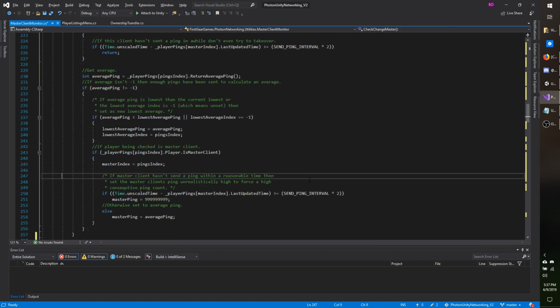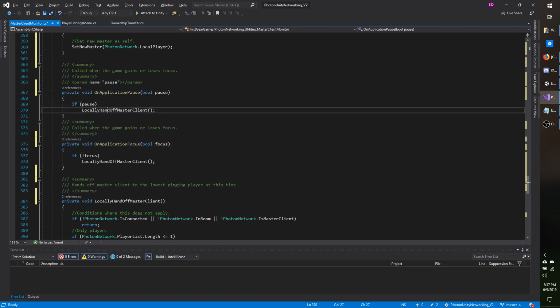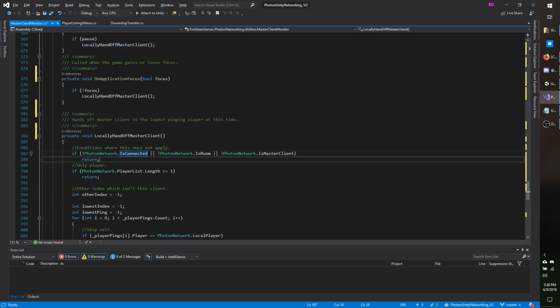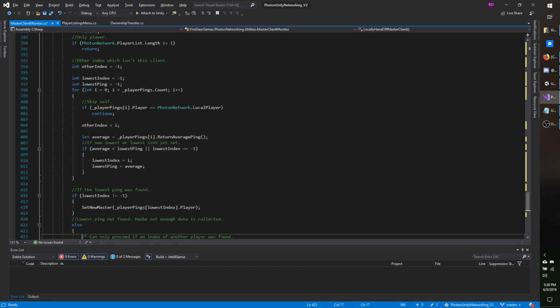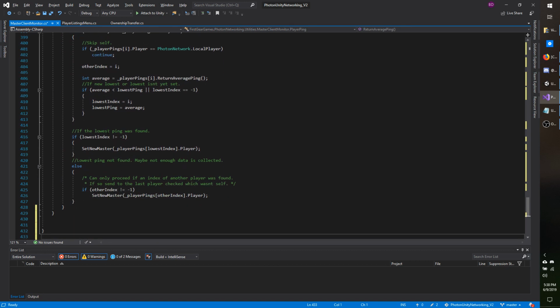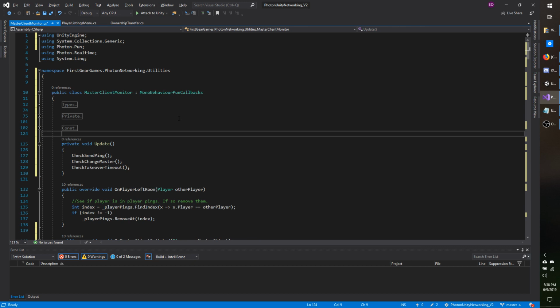And there are two more conditions, which I talked about previously, where if the application is paused or if the application has lost focus, in which case it will try to locally hand off master client. It will go through all the current pings of the players, find the player with the lowest ping, and then immediately give them master client. If for some reason the lowest ping couldn't be calculated, for example, the lowest ping returns -1 if not enough pings have been received, then it just hands it off to a random player. And that's basically it. So you're welcome to download this, modify it however you like, and hopefully you find a use for it.